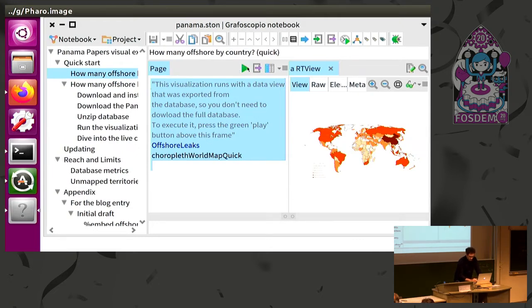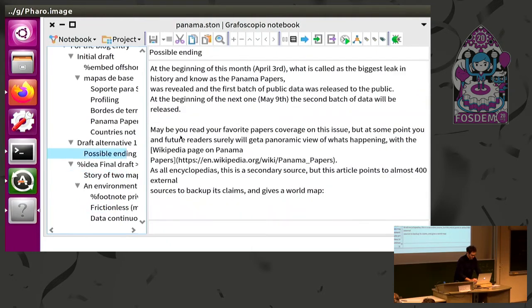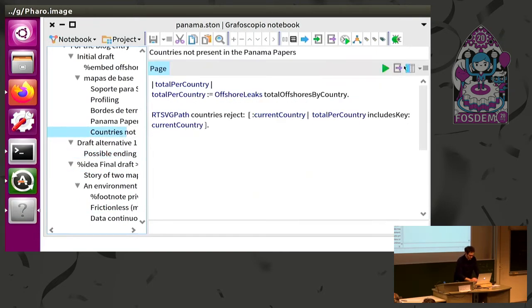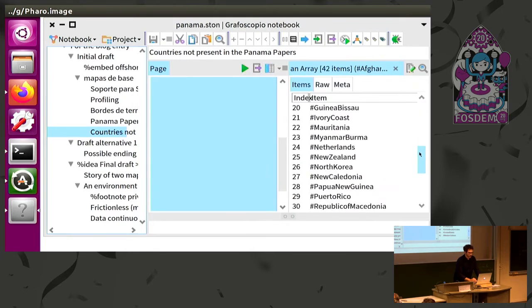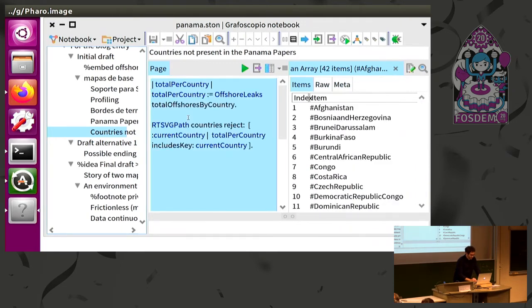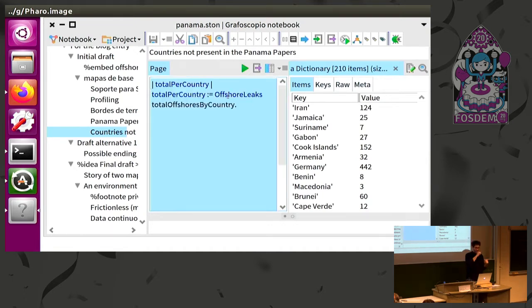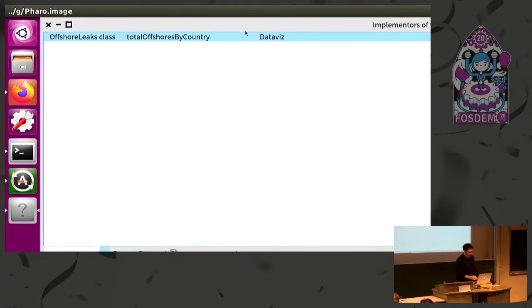For example, we can execute this, and it's going to generate this map. These are all the countries that are not related with the Panama Papers in general. Then after, we can see all the countries that are related with the Panama Papers, for example here. So here we can see the country and the amount of offshore accounts. And all of this is directly queried to the database that we just downloaded from a site that is sharing this SQLite database.